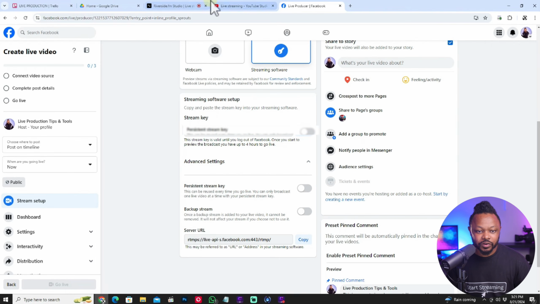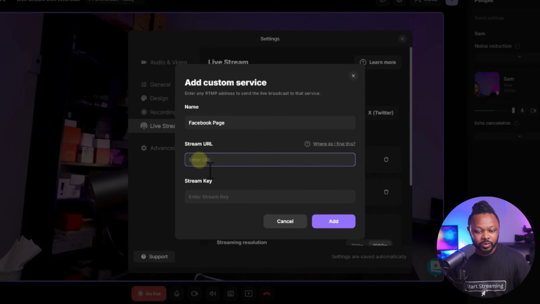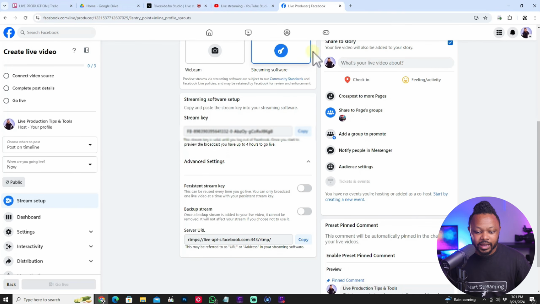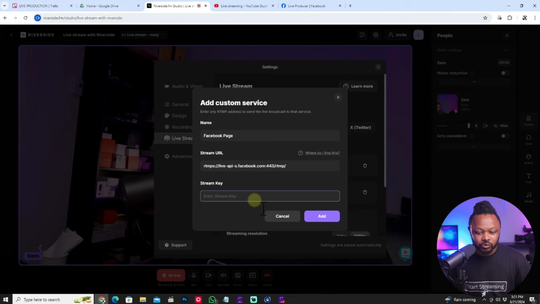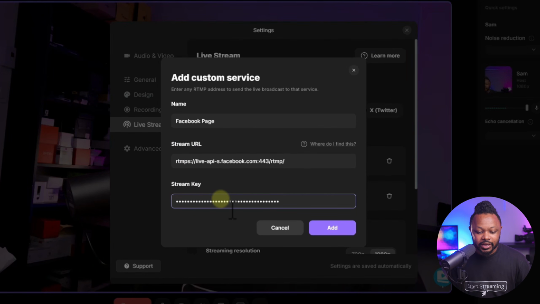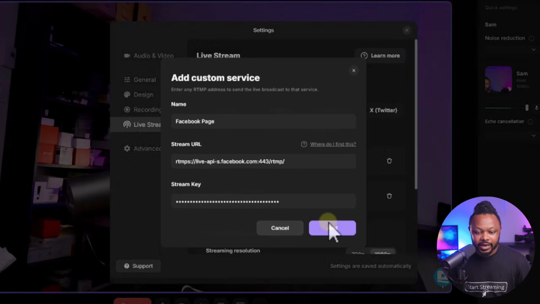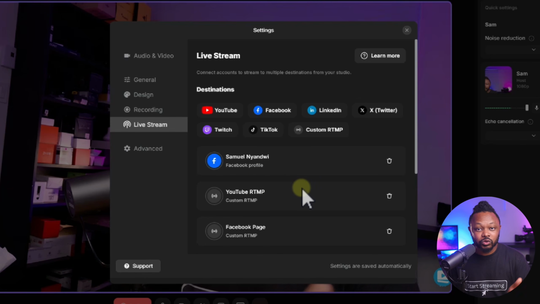So we're going to start with the server URL, same concept as YouTube. We're going to paste it, then go back and get the stream key. Again, you always have to hide your stream key. Go to Riverside, enter the stream key, and then hit add. And as you can see, we have 3 destinations now ready to go.